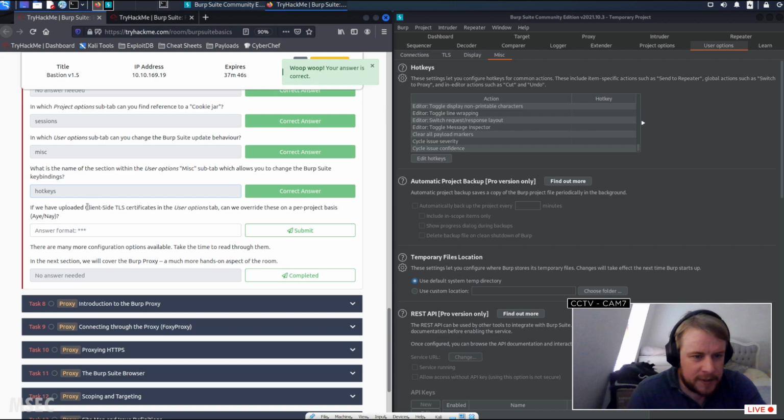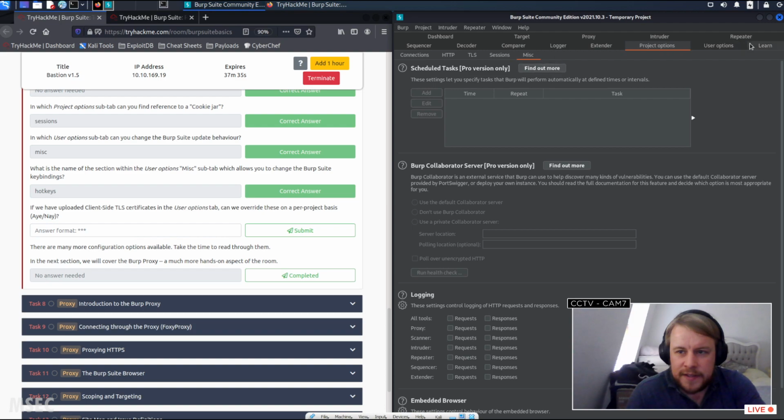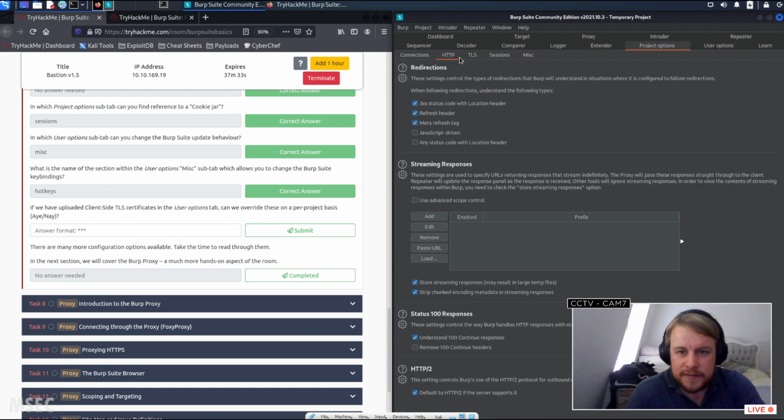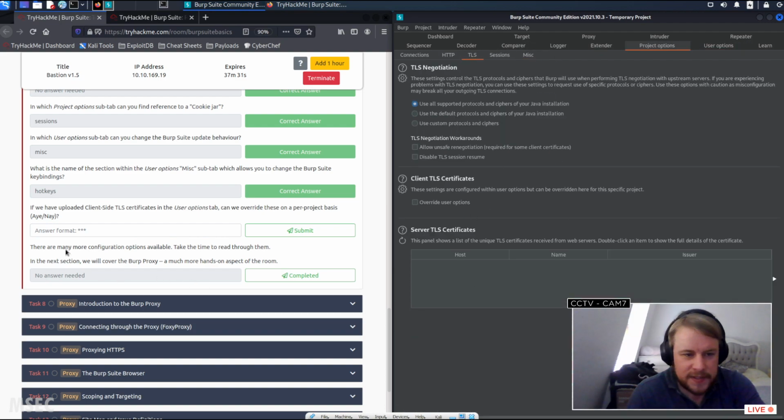If we have uploaded client-side TLS certificates in the User Options tab, we can override these on a per-project basis. If they're in here, yes. So we put them in this one instead.